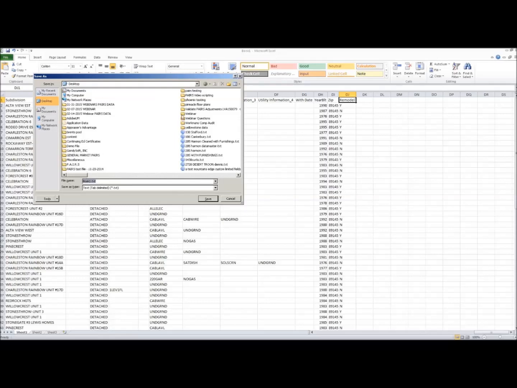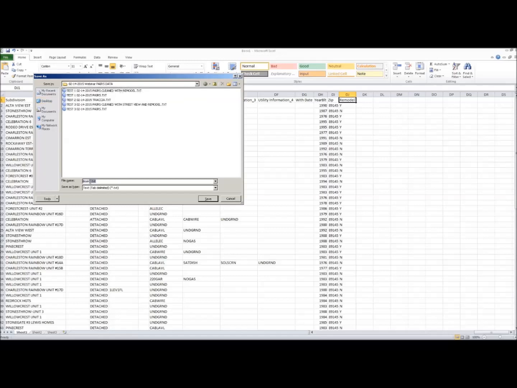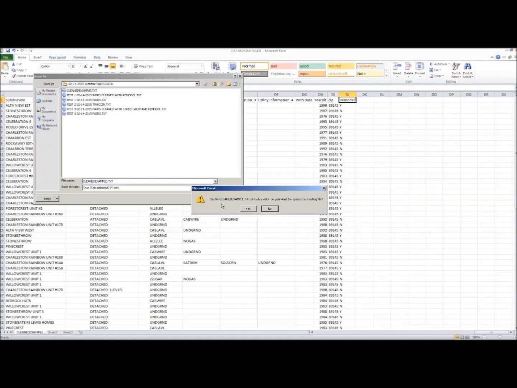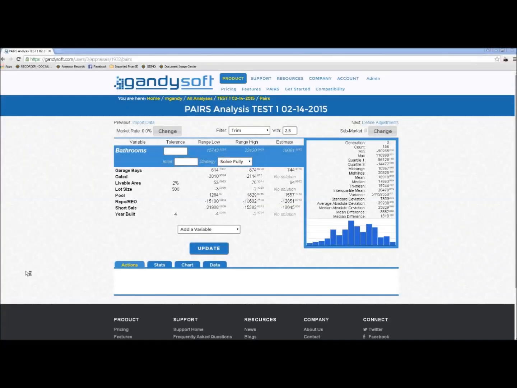And I've got a lot of garbage here. So all I do is save it as a tab delimited. It asks you a bunch of verify this, verify that, but that's it. Now, once you do that, you can come back, or you can actually come into PAIRS and load that file up, and you're going to have that variable created.